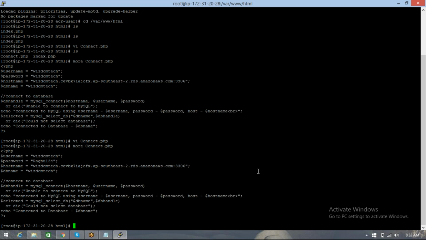The database is created in your server. My question is, is the database created in this server? No, it's created separately, in a different server. Yeah, it's created separately.